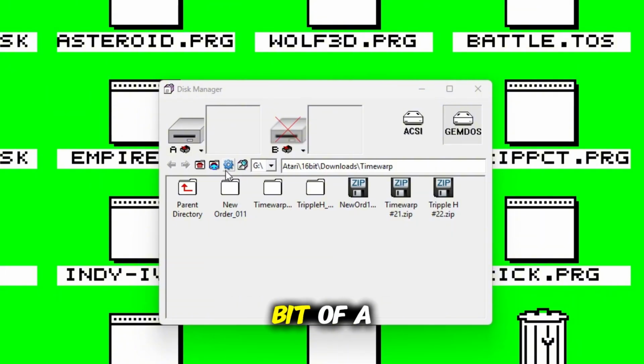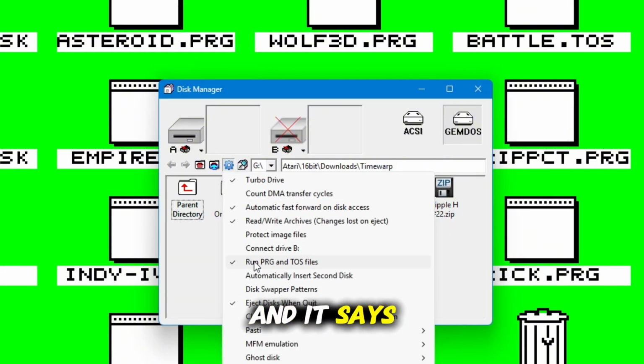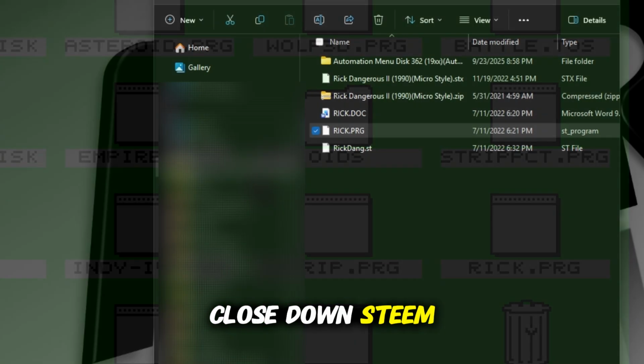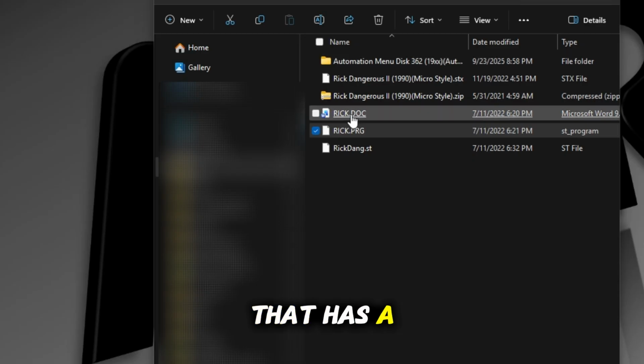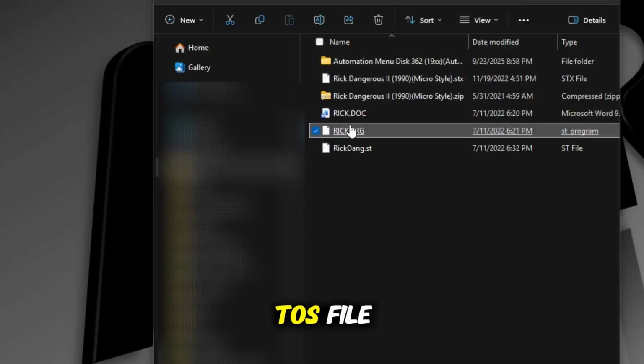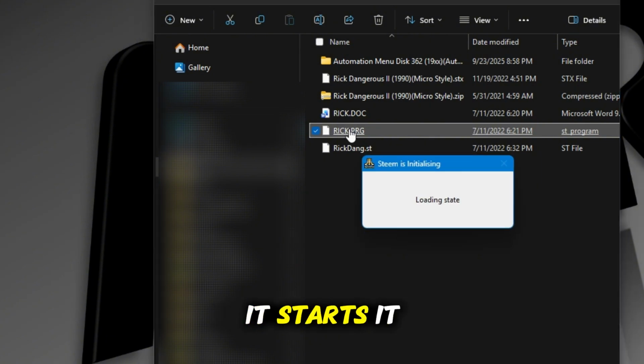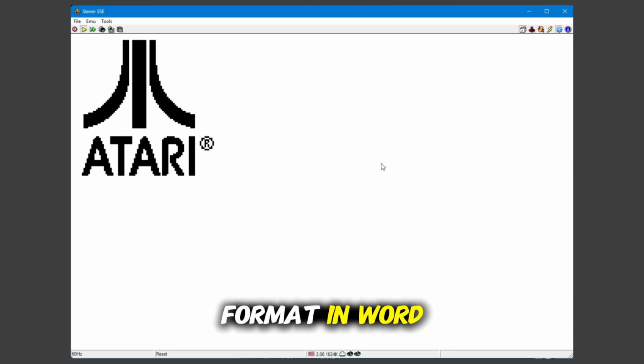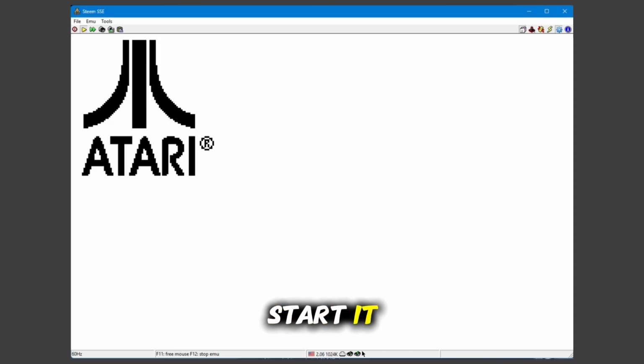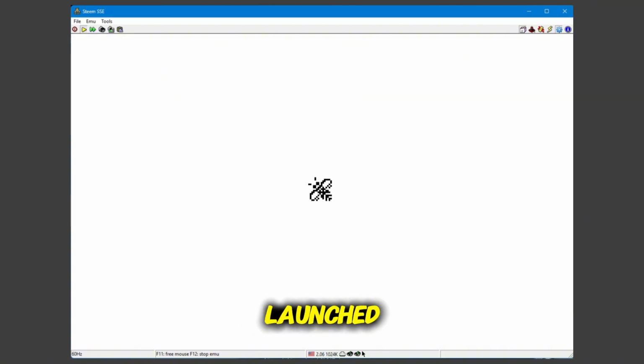The next option is a little bit of a convenience. If you come down here, it says Run Program on TOS Files. Now, it may not mean what you think it means, but let's take a look. If I close down STeem, and I go to a drive that has a program file, PRG file, or TOS file, and click on it, you'll see that it initializes STeem. It starts it up, just like if you click on a doc file, it brings up Word. That might be handy, but you have to remember, all it does is start it. It does not run the program that you clicked on. It's just telling you that STeem needs to be launched.